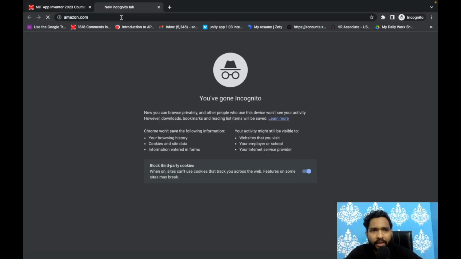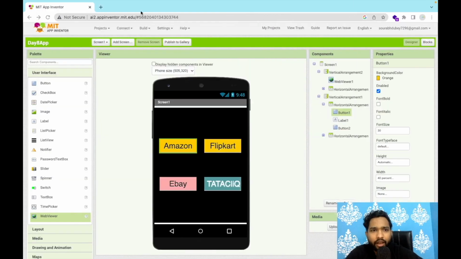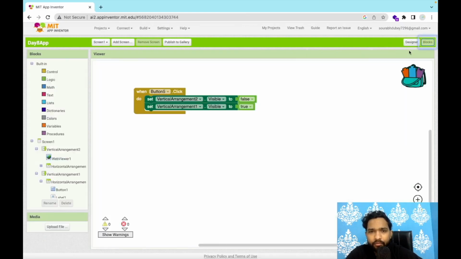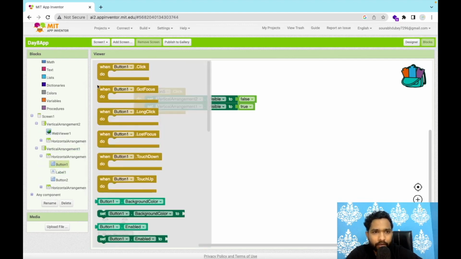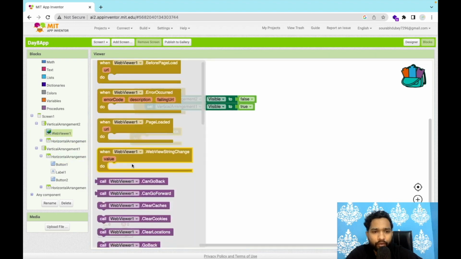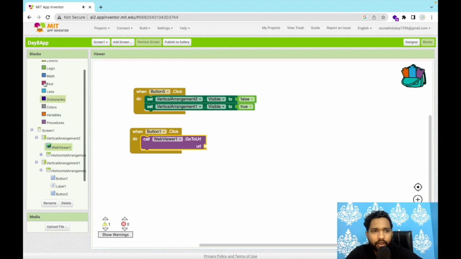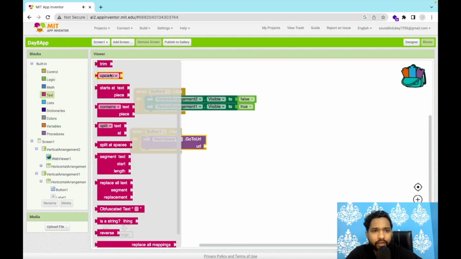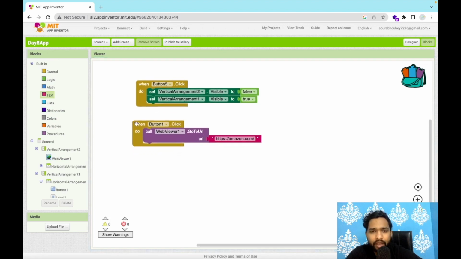You can open the website here like this, and you just need to copy the URL of your website and go here. And what you need to do, go to the block. Once the people click on this button, button 1, we need to open web view. So click on web view, and as you can see here, go to URL, call this. Here, use the text field, just drag and drop this here and paste it. So we will open this Amazon website.